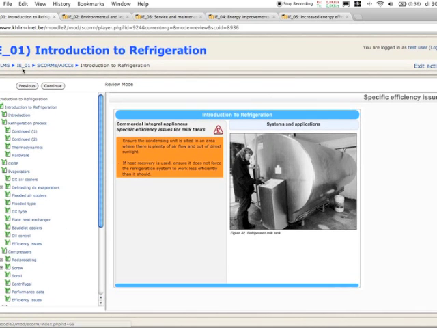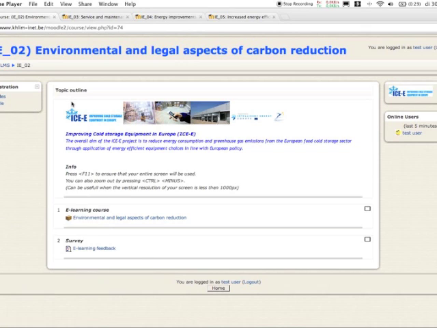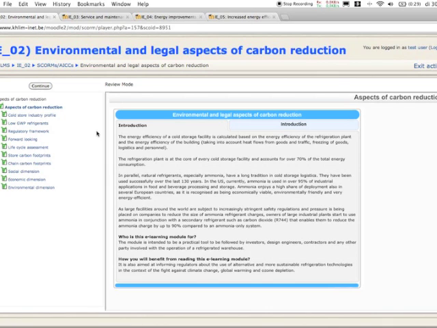We will now continue to the second one. How to go to the second one? Very easy. Just go back and then go here to the second e-learning module. Module 2 of the ICE e-learning is the environmental and legal aspect of carbon reduction. You will see it looks the same, only the content is different. So going straight into the e-learning module.